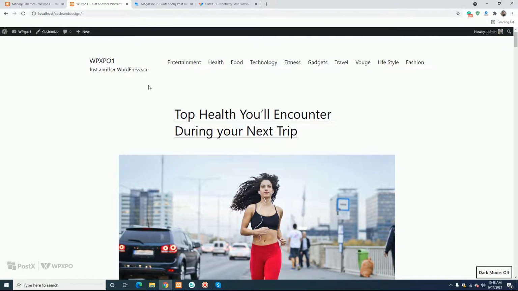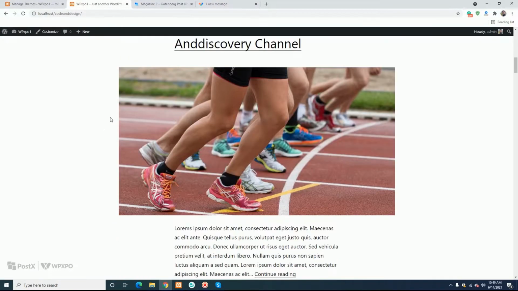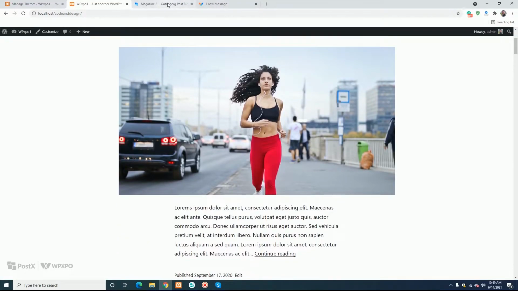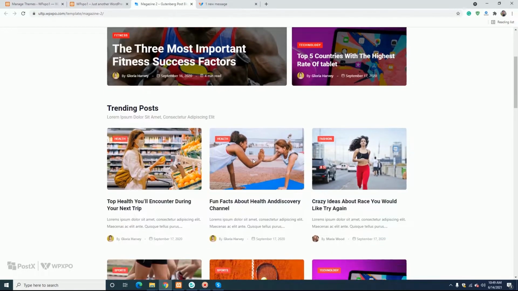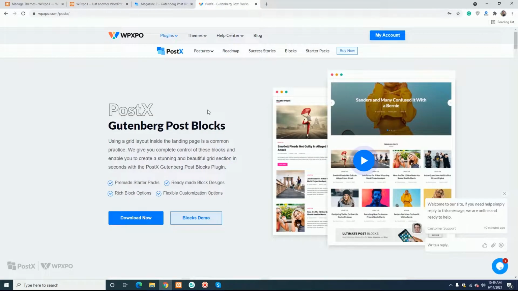Today I am going to show you how you can create or customize a news magazine theme by using the PostText plugin. So this is the default WordPress theme, which is 2021. Now I am going to customize it, and after the customization this simple looking website will look like this one. So let's start the customization by installing the PostText Gutenberg post blocks.